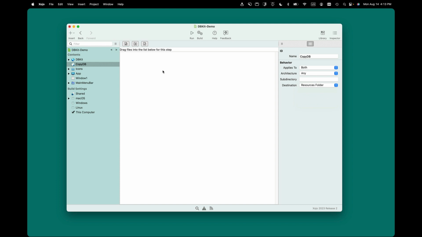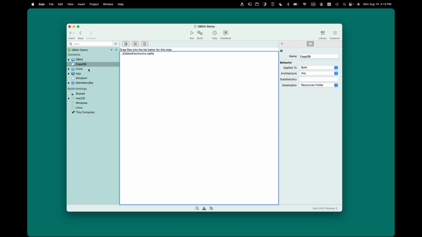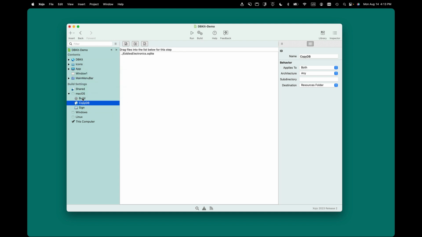Now, the next thing I need to do is put the actual database file in this list here. So I'm going to go back to the Finder. There's my database file I'm using. I'll drop that in there. Great. Now, the last step here for copying it is to tell it when to copy. So I'm going to go down to Build Settings. I'm doing this on a Mac, so I'm going to expose the Mac build setting, and I'm going to drag my copy build step down to right after build. So it'll build the app, then it'll copy the database into the resources folder, and we'll be good to go.